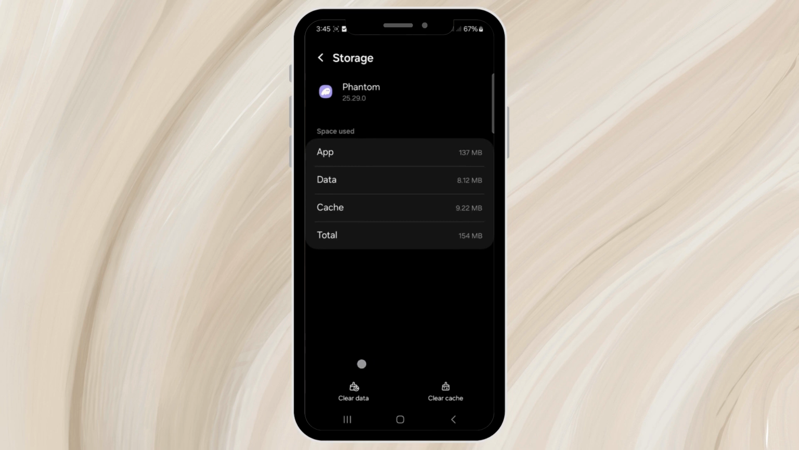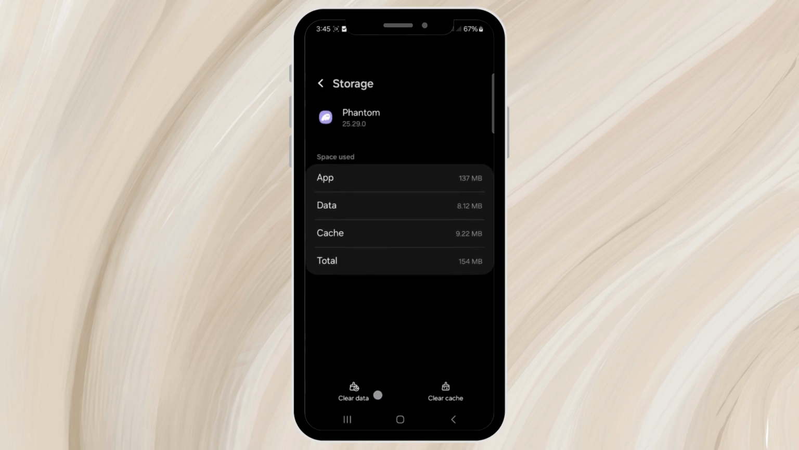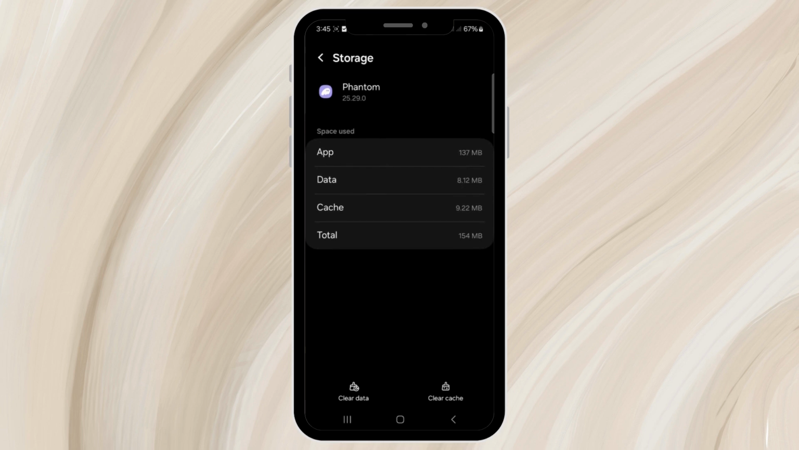Next, select Clear Data. Bear in mind that this will remove any saved information like your login details or preferences, so you might need to enter them again. However, clearing this data is necessary as it effectively resets the app, removing any potential issues that are causing the connectivity problems. After you've taken care of clearing both the cache and the data, navigate back to the login screen.